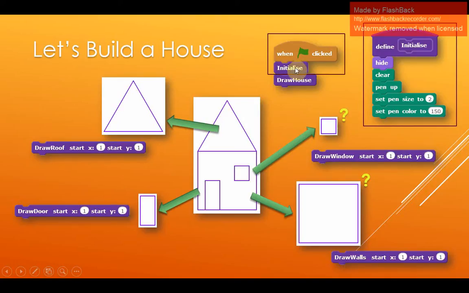Now in our initialize we've created a custom block where we hide our sprite because we don't want to see it while we're drawing. We clear our stage, we bring our pen up, set our pen size and set our pen color. As before, we bring our pen up because we don't want to see it drawing lines between all the shapes.